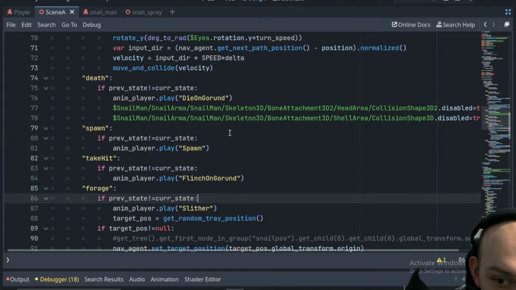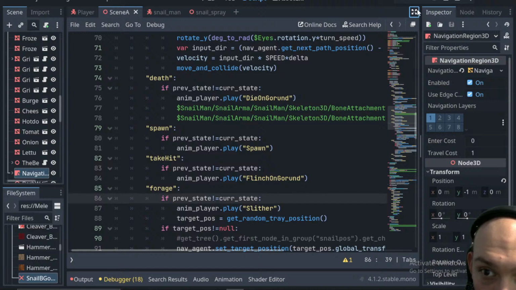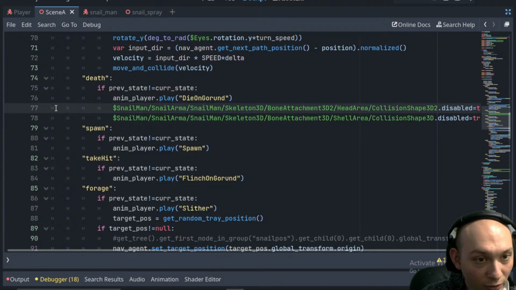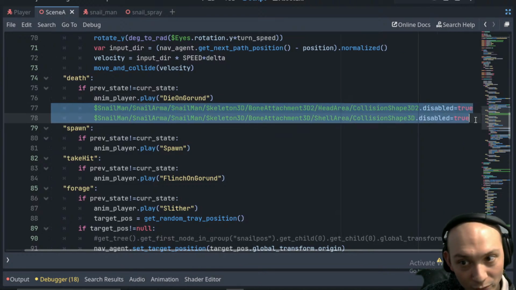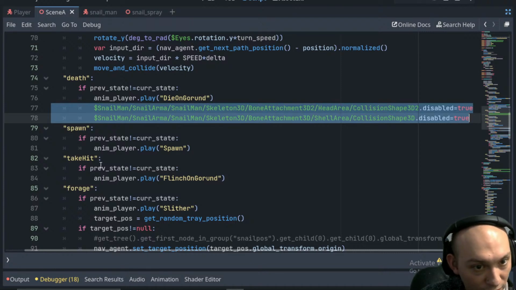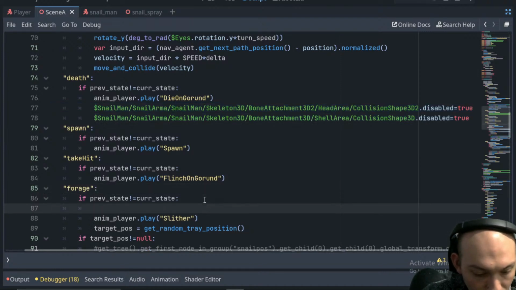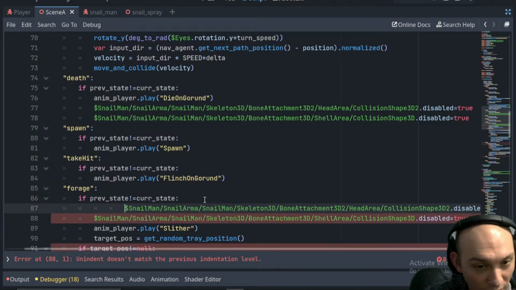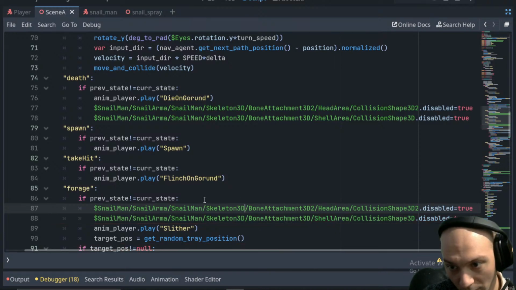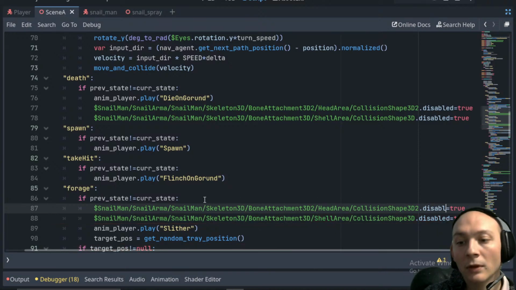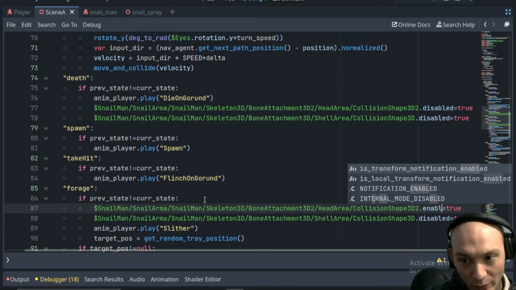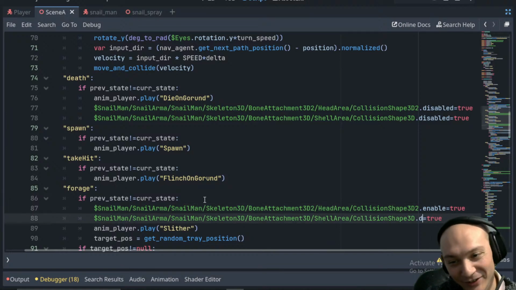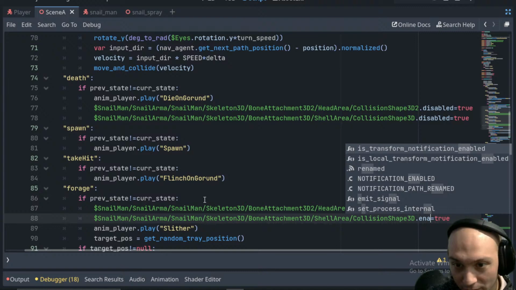We might have to do this. Let me make sure these are enabled. I don't know why we can't enable them here. Oh, because we're only checking the query there. I guess we'll do this. If we're in the forage state, let's enable the collision just to make sure. And if this doesn't work, I'll have to enable visible collision shapes, and then we'll see who's boss here.